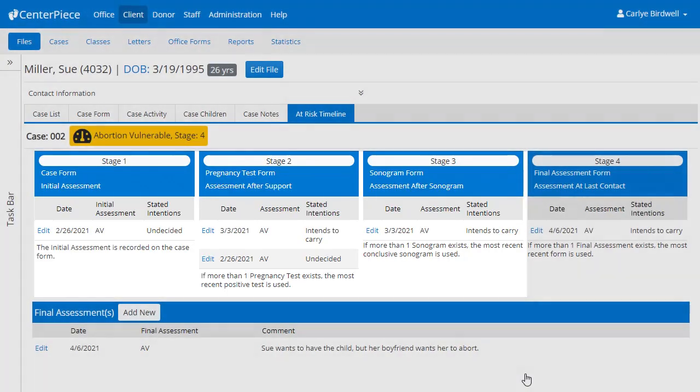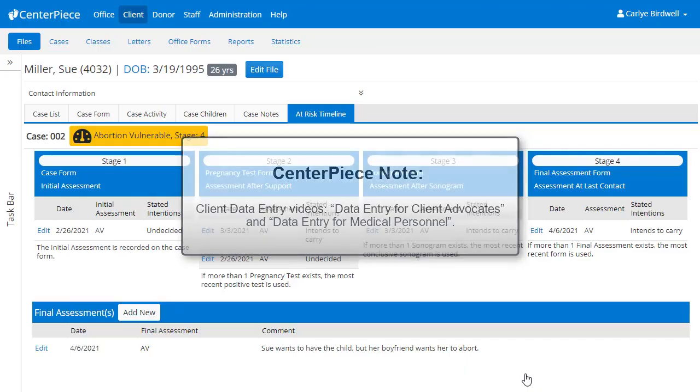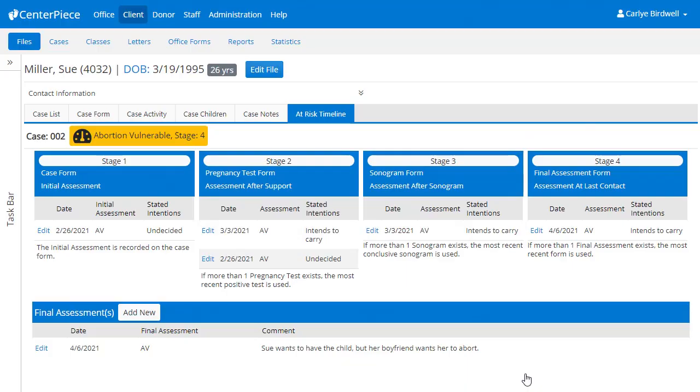You just follow the regular data entry workflow that we covered in the previous videos, titled Data Entry for Client Advocates and Data Entry for Medical Personnel. The timeline simply helps you see all of the different abortion risk levels that were recorded at each stage, and it allows you to easily see any changes over time.